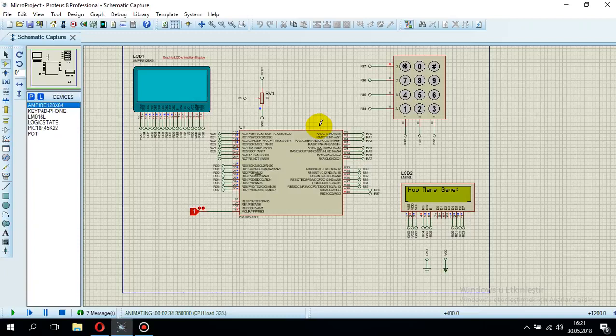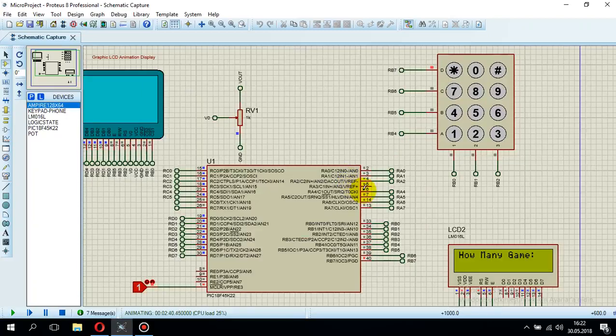Port A's pins are left free to be used in case of further development of the project. If you want to develop this project, you can also use port A pins. It's free.